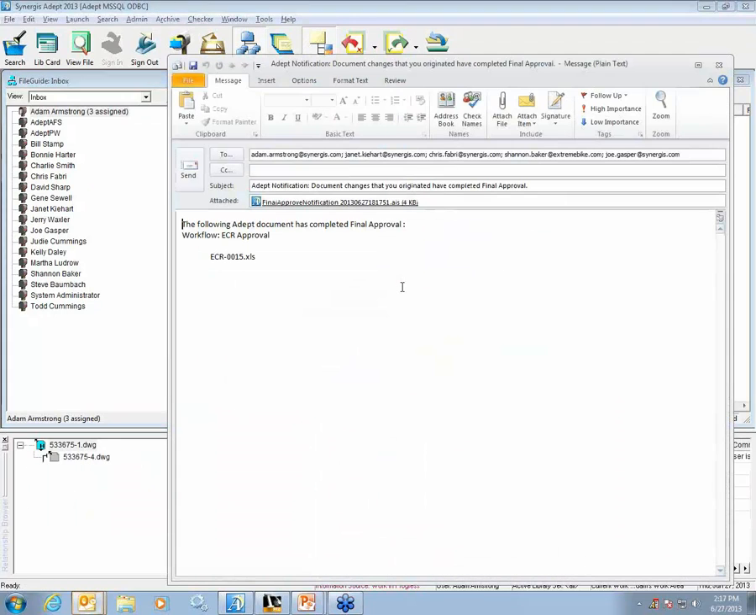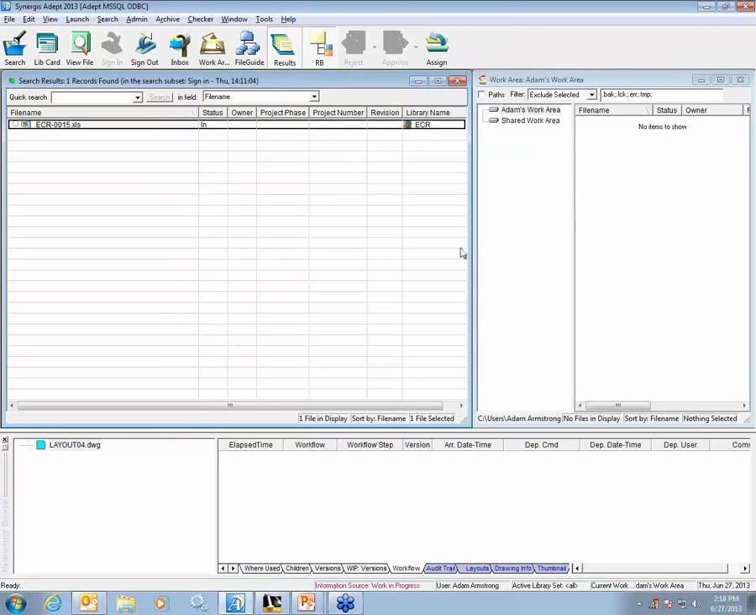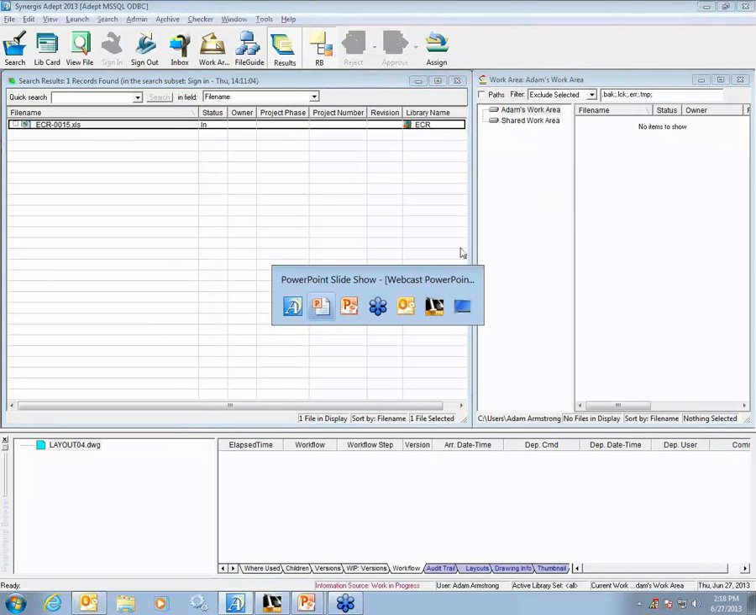So I'm going to do the final approval, and as you can see, it creates a final approval email with different stakeholders. You choose internal, external, anyone that needs to be notified. They'll get that information that it's been approved. So that's the first step in that process.